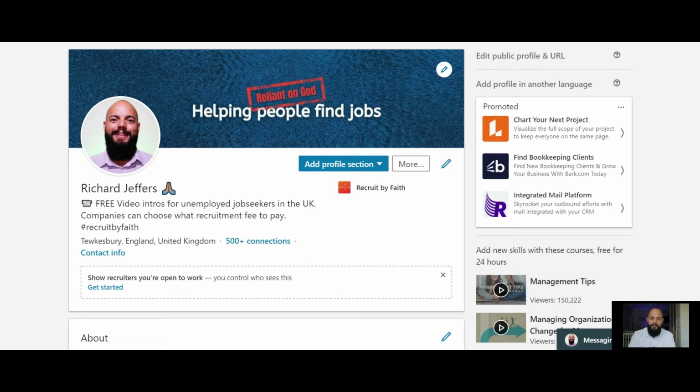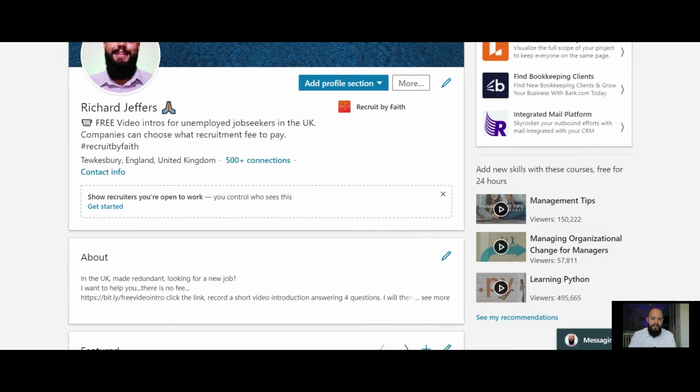Next thing is your cover photo, so that's the big photo behind. Mine says relying on God, helping people find jobs. Again, if you want to change this, I would suggest to, so it doesn't look like the default LinkedIn one. You could use a program such as canva.com, and you can make up your own design or potentially use a template. So I'm going to scroll on down.